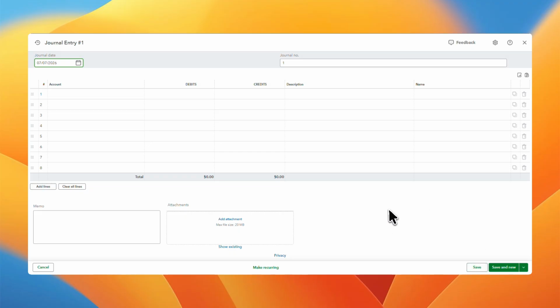As you can see, the process is straightforward. Open the Create menu with the plus icon, choose Journal Entry, enter the details, and save. If you're making accounting adjustments regularly, getting comfortable with this workflow can help you work more efficiently and keep your records accurate.